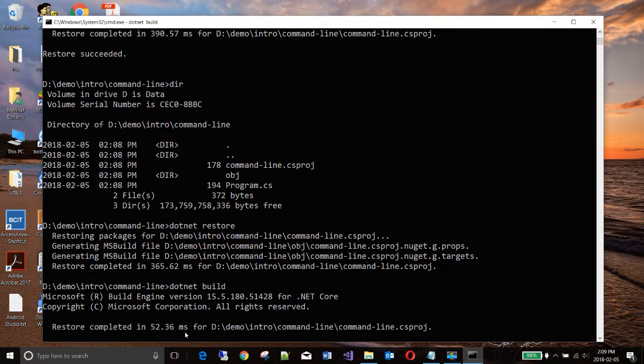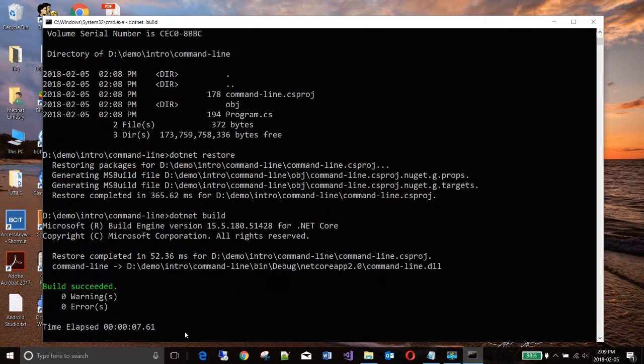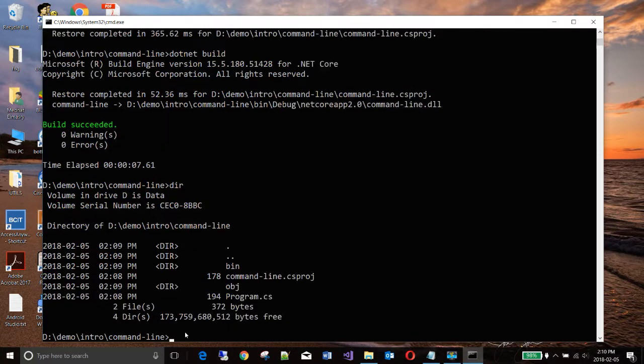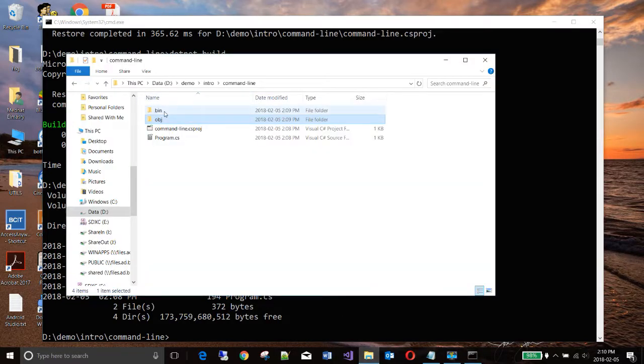And it is building the command line application. And the next step is to run it. So if I look at the directory, I really don't have yet an executable. We can find out. We probably do have an executable, but it would be in the debug folder.